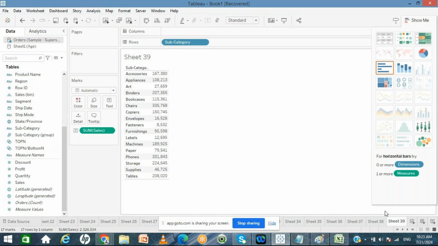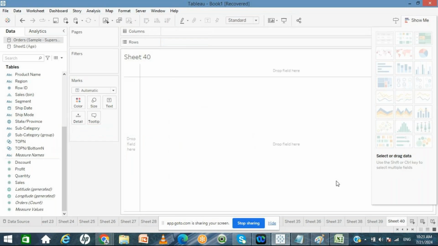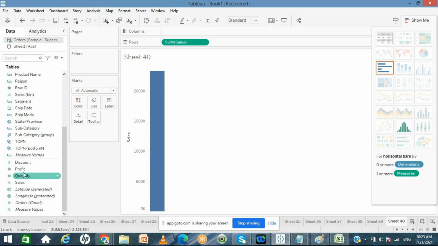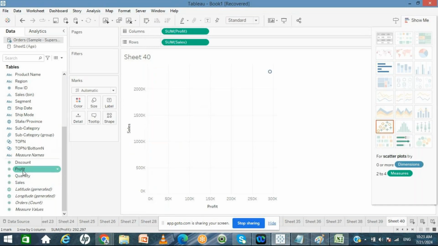So how to represent your data in the scatter plot? But first of all, what is the scatter plot used for? If you want to compare two measure values, like profit and sales or profit and quantity, whatever it may be, if you want to compare the two measure values, then we will go with the scatter plot.